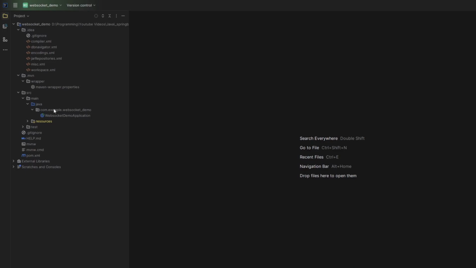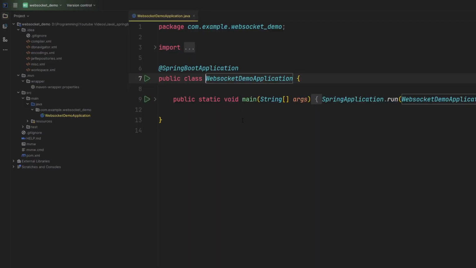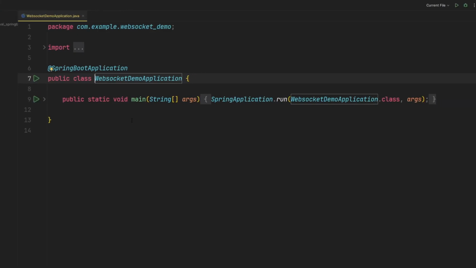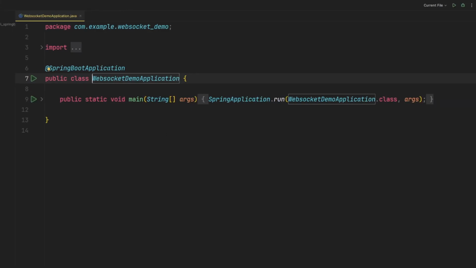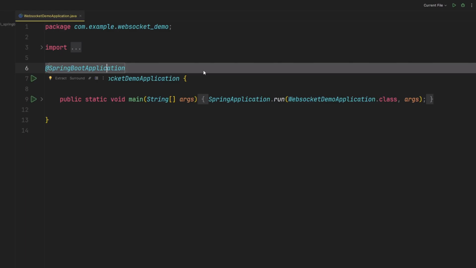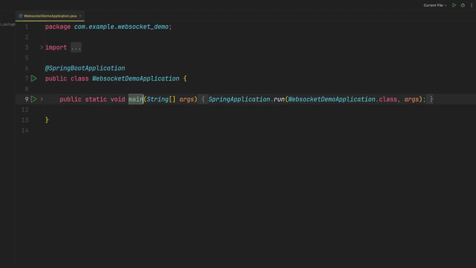All right, so first what we're going to do is we're going to locate this Java file. It's going to be under source, main, Java, and under this package. And we're going to double click on it. It's going to be called WebSocket Demo Application. So first thing to notice is that we do have this @SpringBootApplication annotation. And what this means is that it marks our class as the main entry point for the Spring Boot application. You can tell that because it has the main method in here.